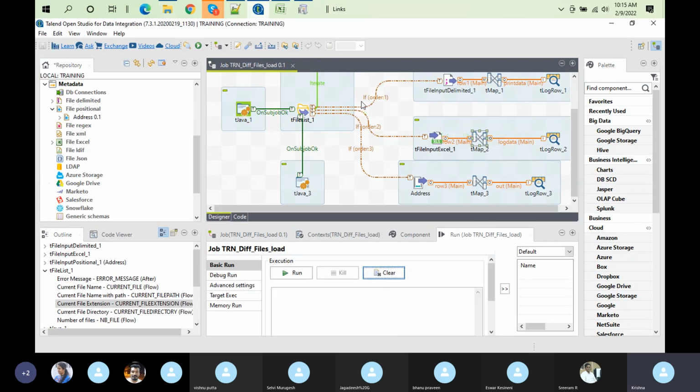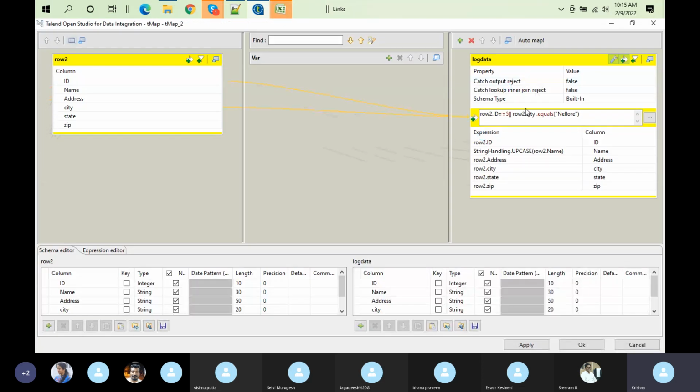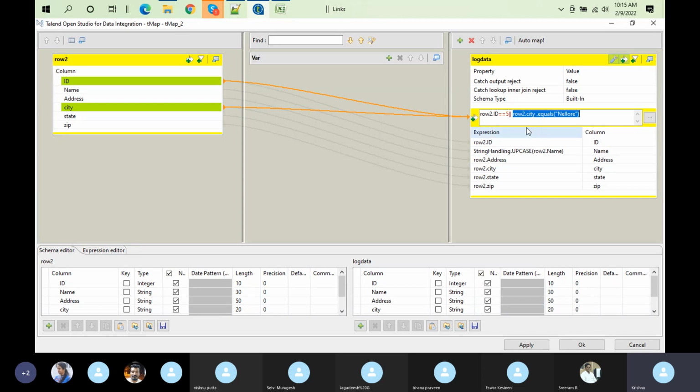Now the flow is going to be CSV. Here we are trying to get the condition Nellore: the city is equal to Nellore. This is another filtering requirement on the data we are going to apply. So we have to copy this condition and paste it on this one.